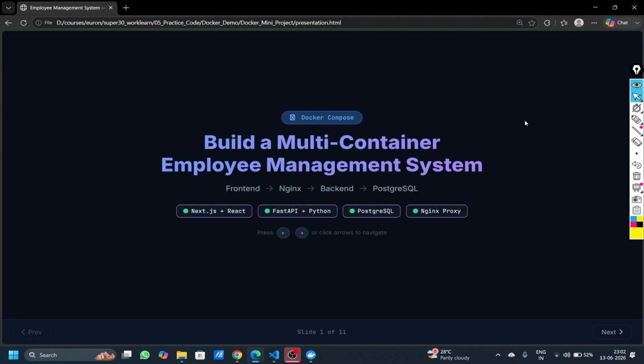So far we have learned a lot of things related to Docker. We have also implemented volume. We have implemented some of the Docker commands. We have implemented front end and back end together using reverse proxy Nginx.